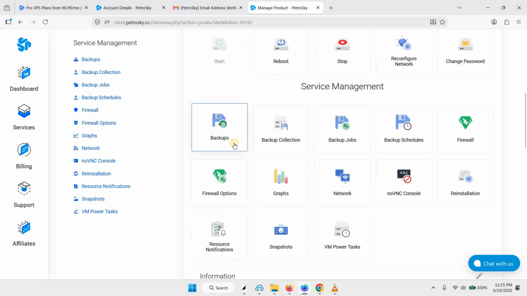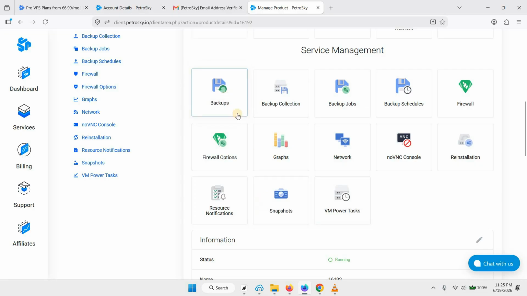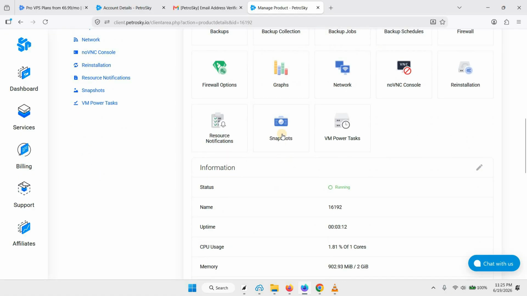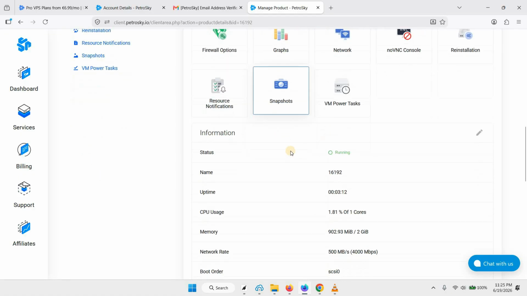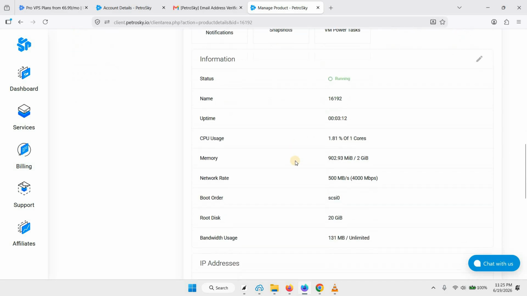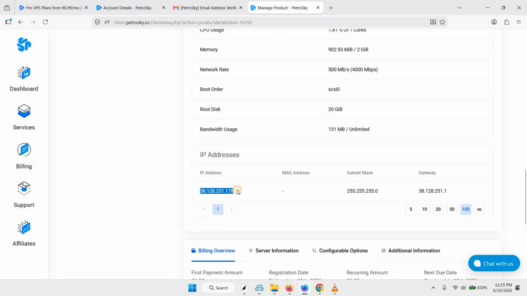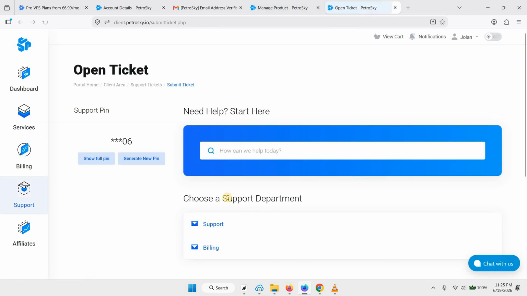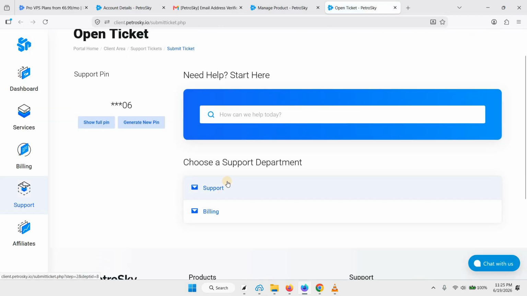And these are backups. So I suggest you create snapshots of your VPS so that if something happens, you can just restore it using the snapshot. And here is our IP address. And if you want an IPv6, just contact their support and open a ticket, and tell them that you need an IPv6.